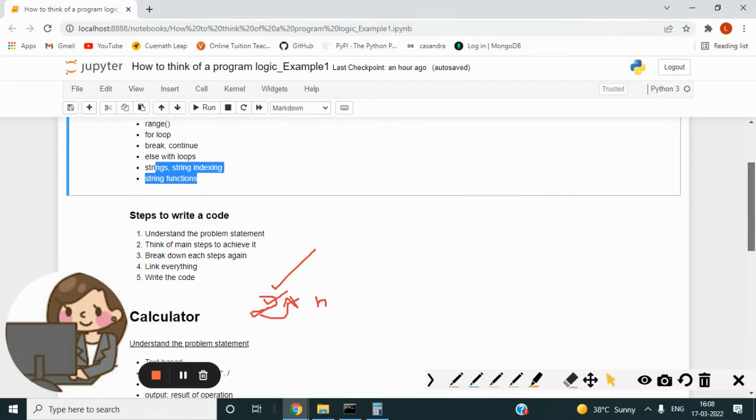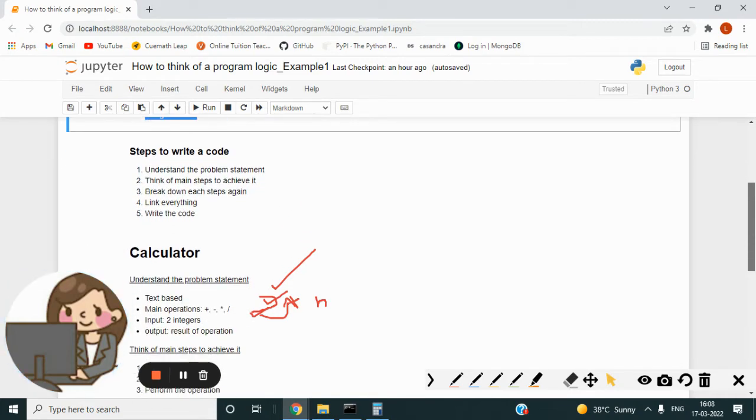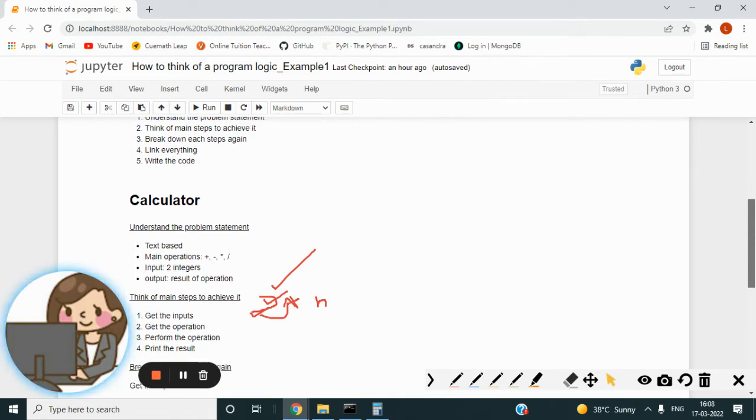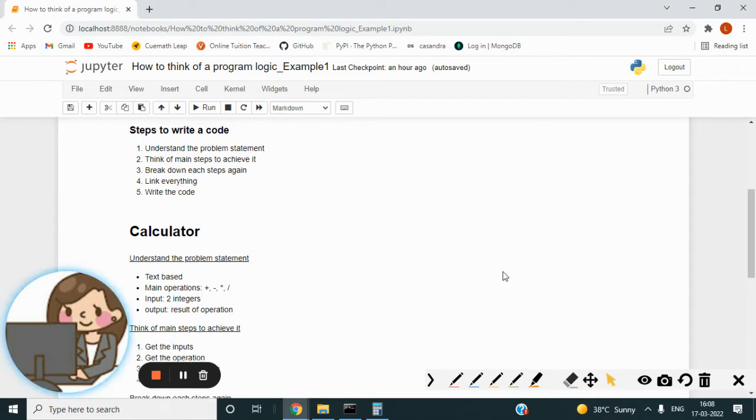So today we will see how you can develop a calculator. How to develop a calculator, that is what we are going to see today. So the first step that you have to think about: we got the requirement, that is a calculator, we understood. We have to develop a calculator, that is the requirement.